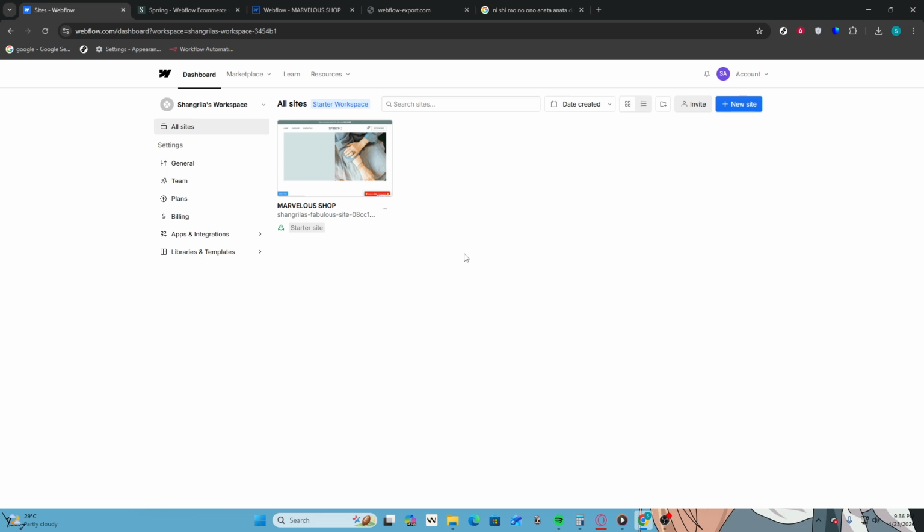First, navigate to the Webflow dashboard. Open your web browser and go to the Webflow website. Once there, locate the Sites tab on the left side and click on it to access your existing projects and sites. This is where you will manage all your Webflow projects.